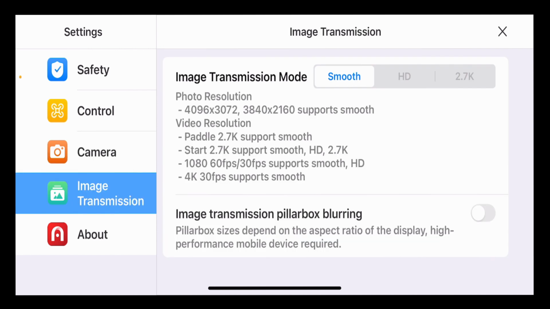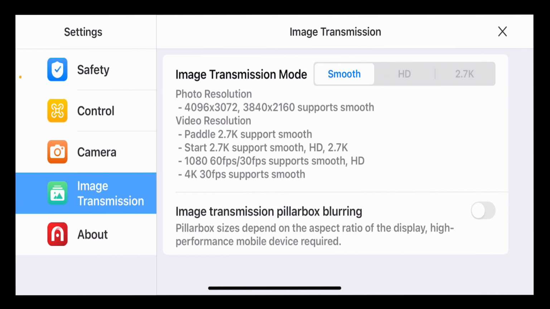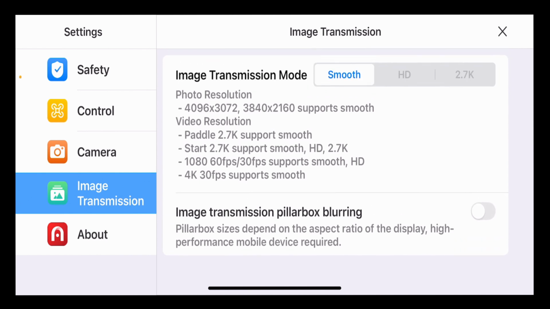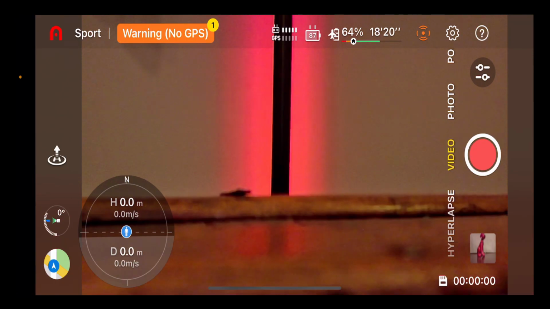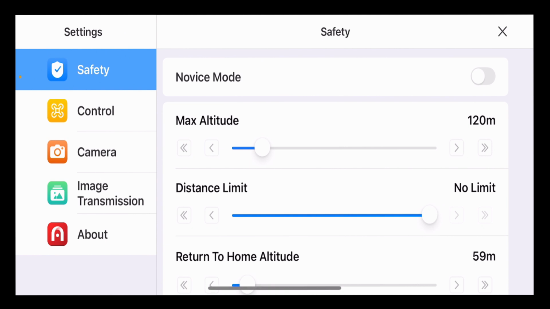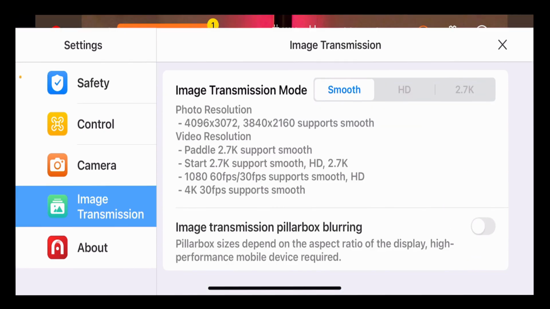Image transmission. This is something that is now somewhat functioning. Not every bit of it is functioning. I think there's an issue with the 2.7K. But it pretty much gives this is your image transmission mode. It gives a fairly good explanation. This was working before. I don't understand why now it's not working, but it doesn't give me what I want. Image transmission, pillar blocks blurring. If I turn that on, then you notice the sides are now kind of transparent. And then if we go back and turn that off, it turns them solid black.